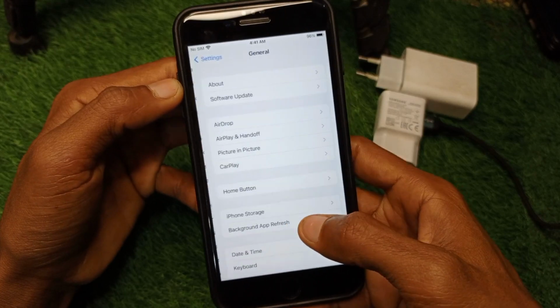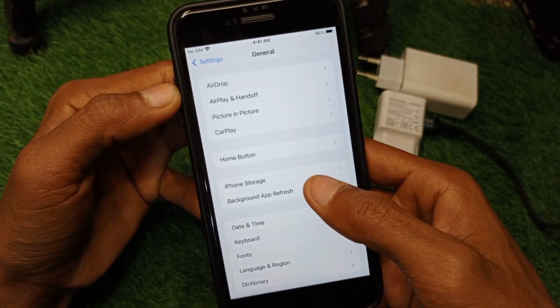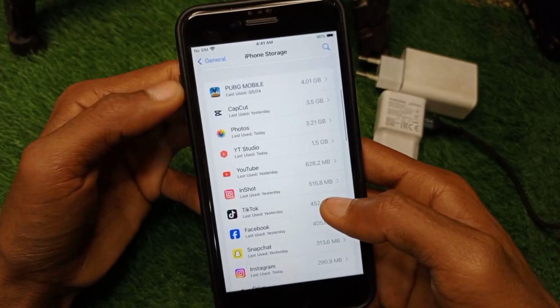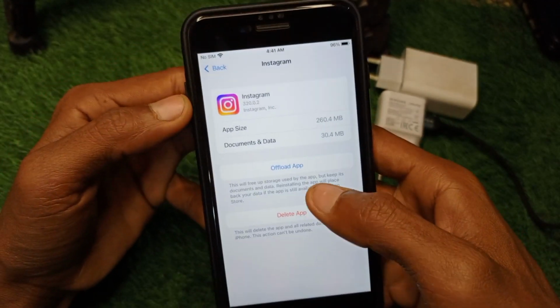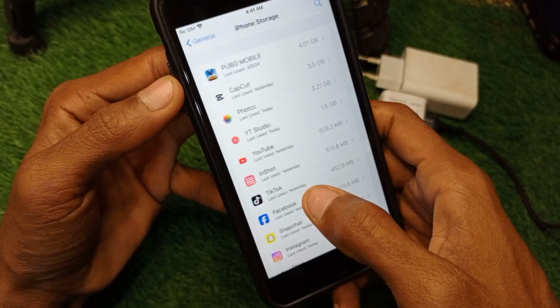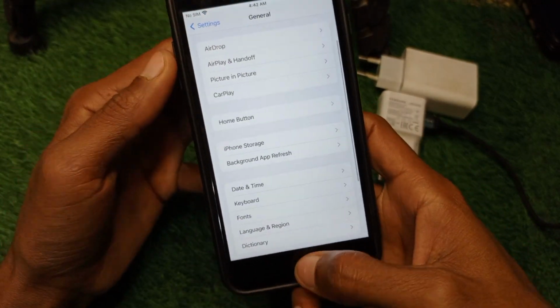And at last you have to open your general, scroll below. From here you have to click on iPhone storage. And now you have to wait. And you need to scroll down. From here you have to open your Instagram and offload your app, and after offloading you need to reinstall it again and log in again. And after this your problem will be fixed.